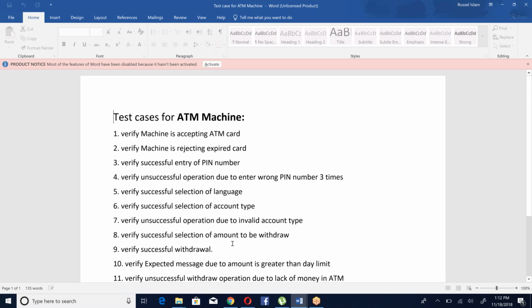Maybe the ATM machine has a restriction by 1,000, right? So suppose on the withdraw amount selection you enter 1,100 or 1,050, then it should not give you the money. It should give you an error message pop-up, or that you exceeded the daily limit. So that is the expected result, right?